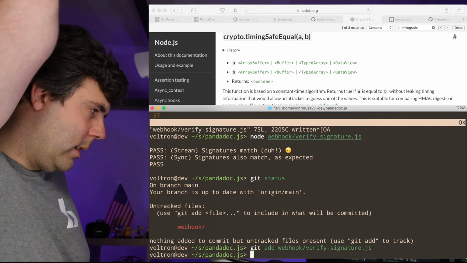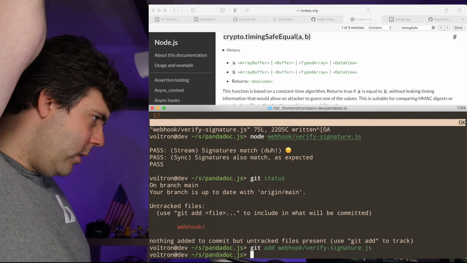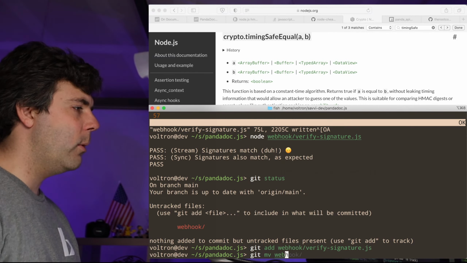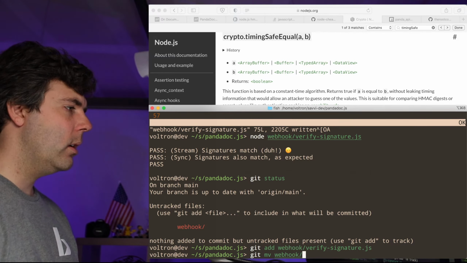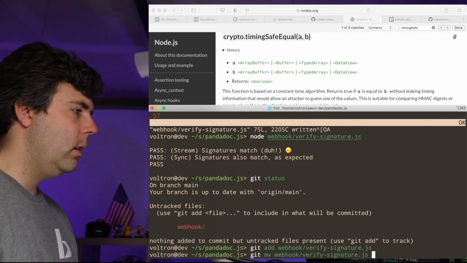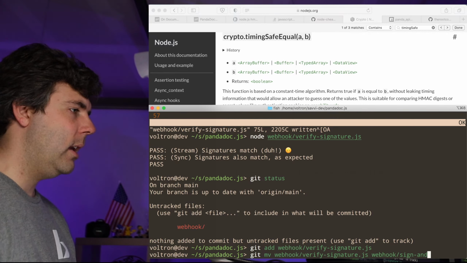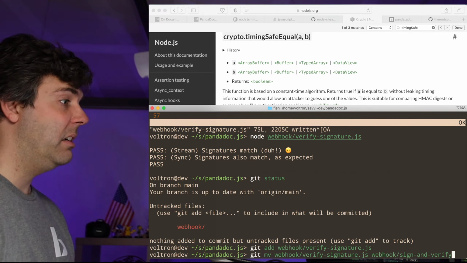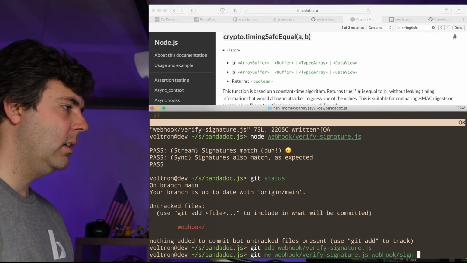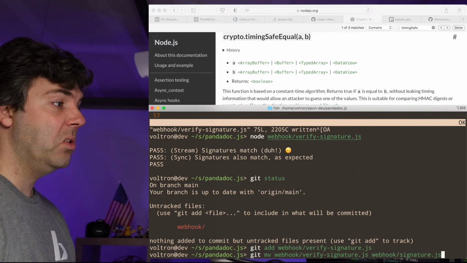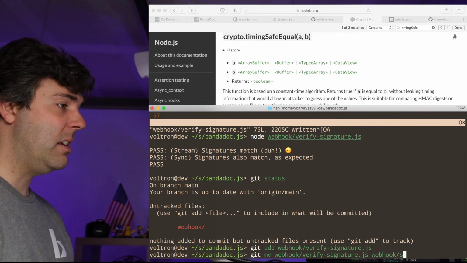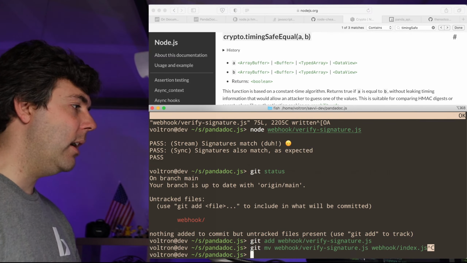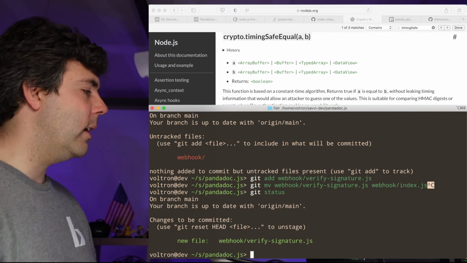So, I don't know. Verify signature, sign and verify. What should I call this thing? I don't like verify signature as the name of it anymore. Webhook. Sign and verify. Just HMAC. I don't know. Signature.js. Index.js? Sure, why not? I'm just going to leave it there. I don't have a good solution for it, so I'll just leave it as I named it.